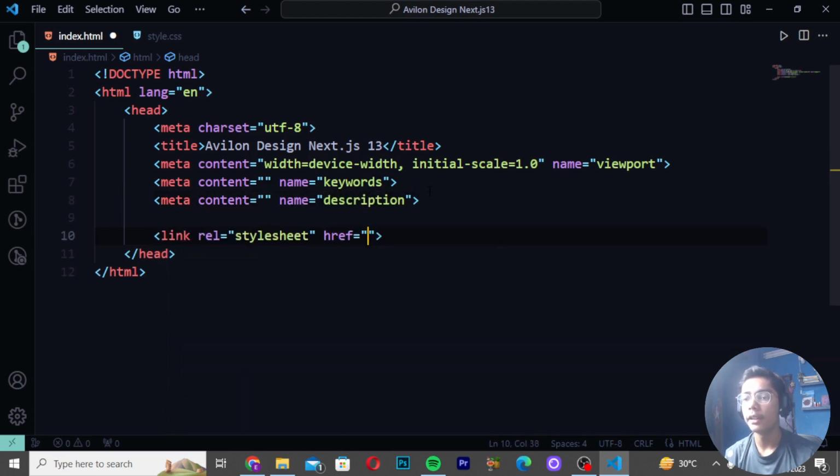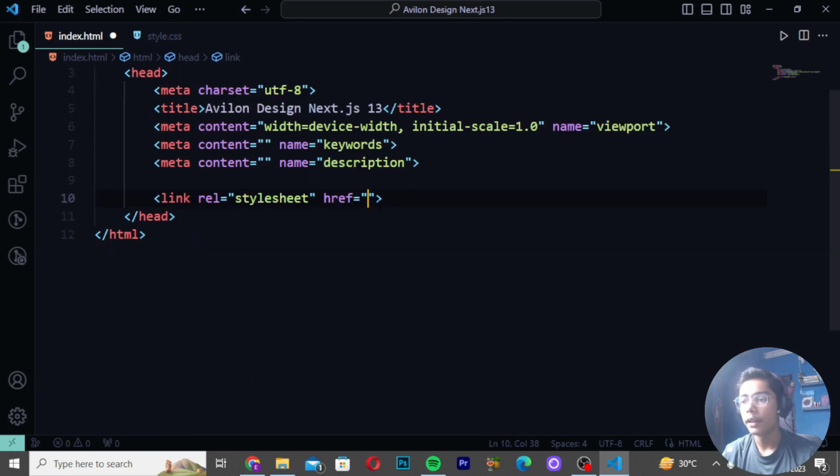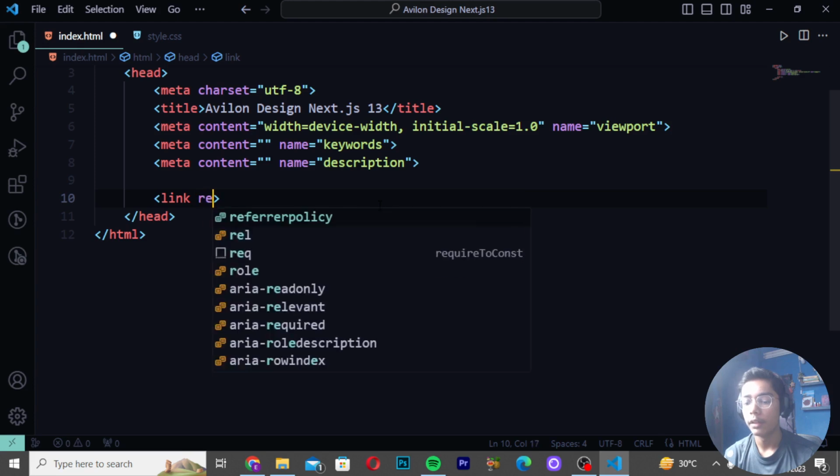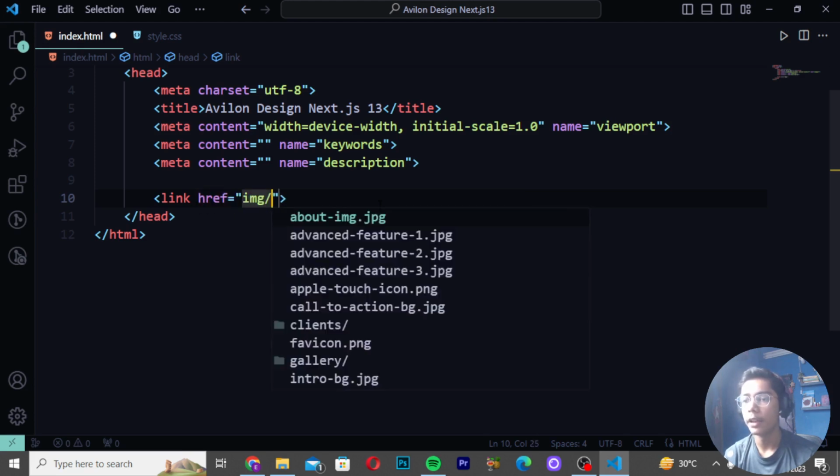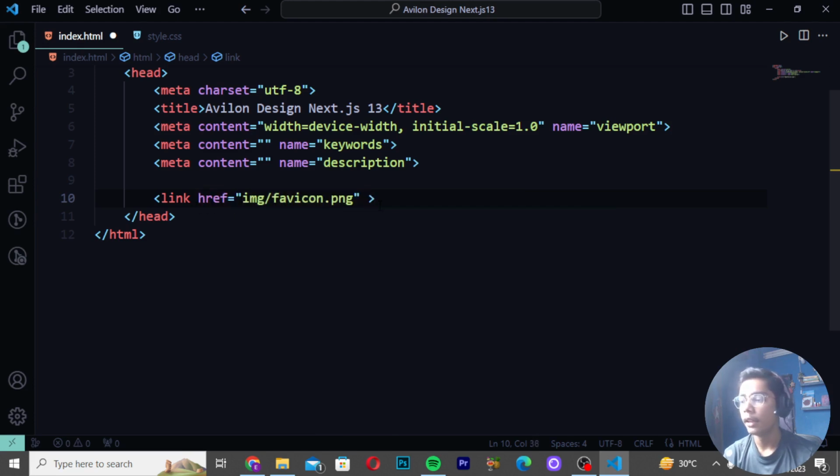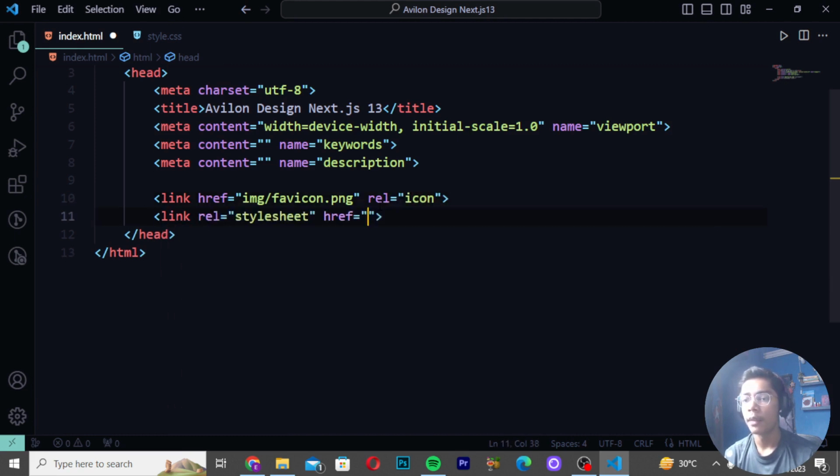Then here I will create the link tag, and now here I will write href, and here I will remove the rel from here. Right here href, and then here I will write favicon. Then here you have to write rel icon. Then write link, and remove this href, meaning remove this rel again. Then in href I will write image apple-touch-icon, like this.